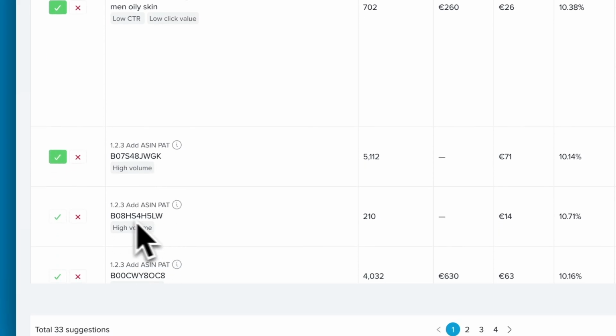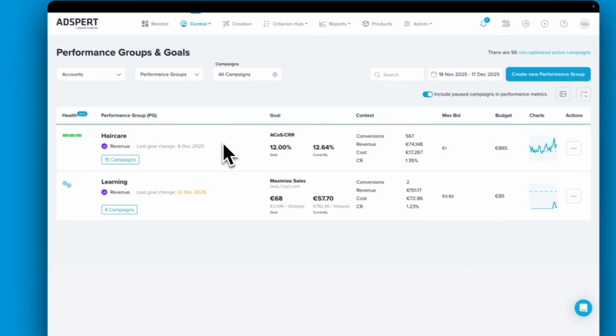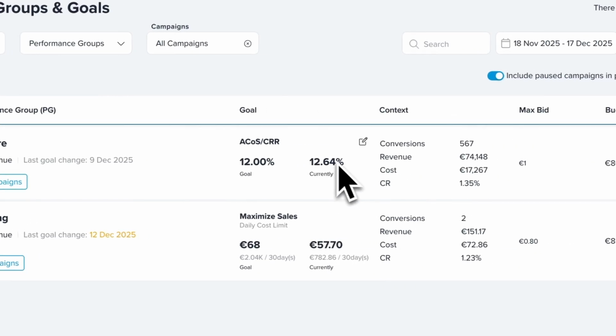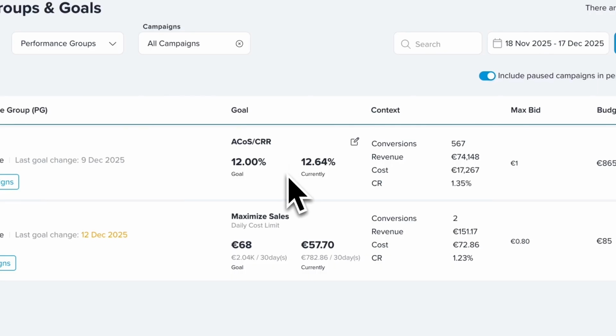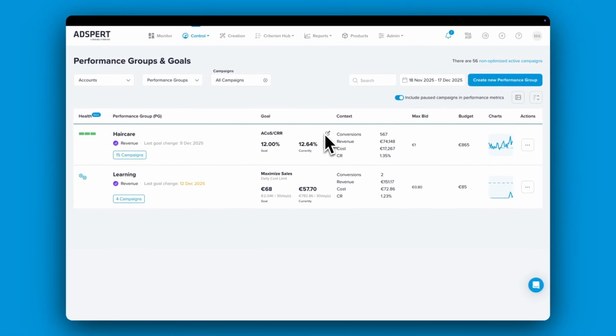Let's move on. The hair care group of campaigns has already completed learning, and the last time I changed the goal was a while ago, so it's safe to adjust it now. I've set an ACOS goal of 12%, and as you can see, the AI is already close to achieving it. Ultimately, I would like to get an ACOS of around 7 or 8, but for now, I have set it to 12%, and I'll explain why in just a moment.